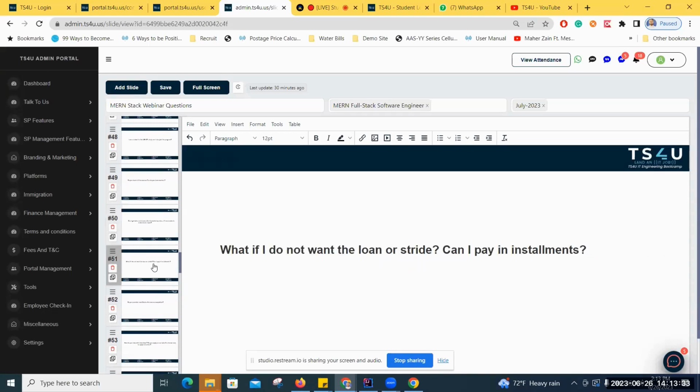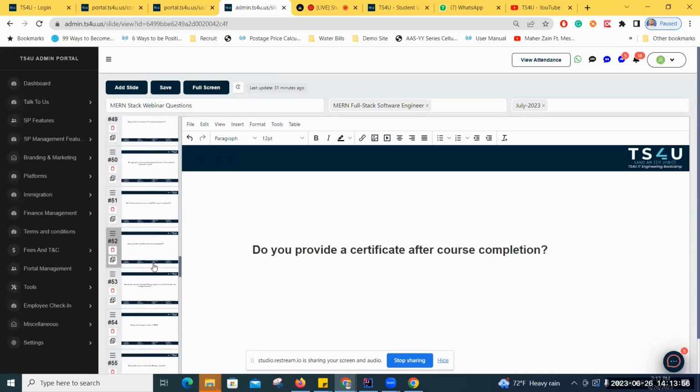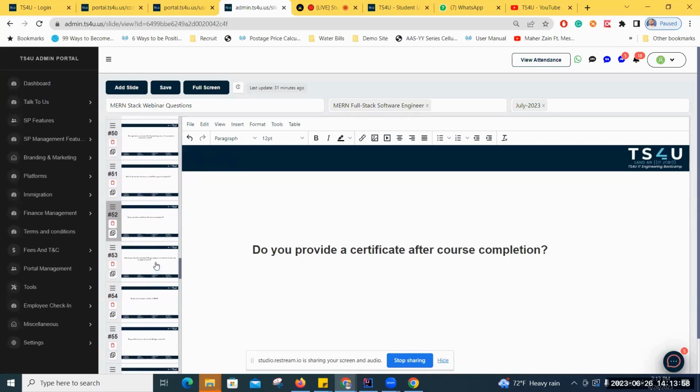What if I do not want to take the loan to start? Can I pay in installments? You cannot, because we have an agreement with the partners. Students have to go through them. If they're unable to get the credit, you pay upfront half of the bootcamp fees, then you can pay monthly. Do you provide a certificate after the course completion? Yes, you get the certificate after the bootcamp is complete.